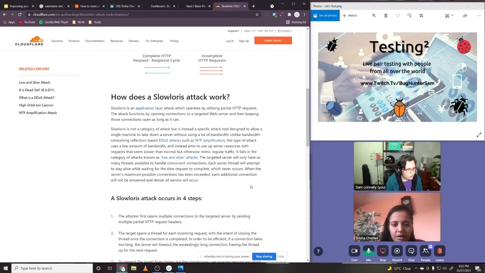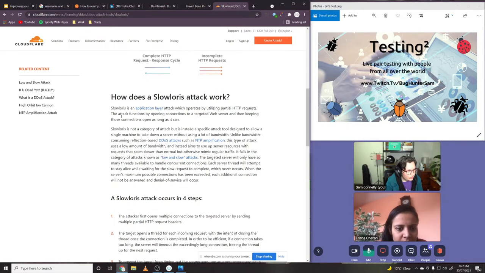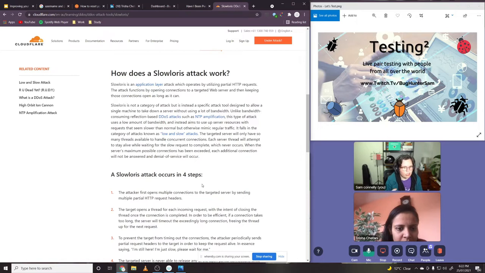Yeah, I think it just consumes the port. It operates by using partial HTTP requests, and it just keeps the connection open for as long as it can. So instead of the server being able to reply, yes, you're a valid user or not, it's just like, who are you? Can you finish your request, please? Because, you know, I'm waiting. Please send me more information. Okay.